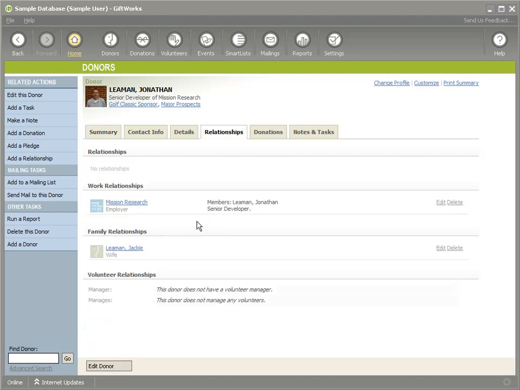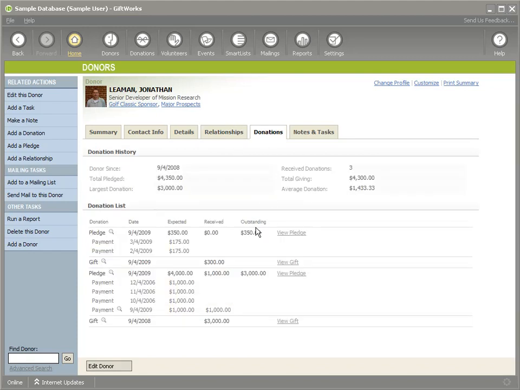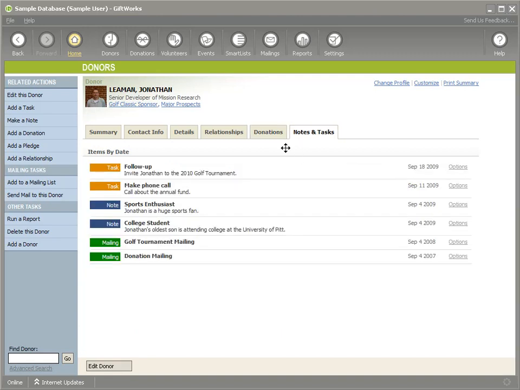Relationships, they had different relationships. Jonathan Lehman had the relationship to Mission Research. It brought over the relationship for Jackie Lehman. It brought over the gifts from Johnny Lehman. It brought over his notes and tasks and his mailing history.